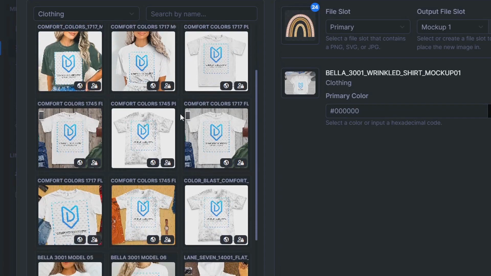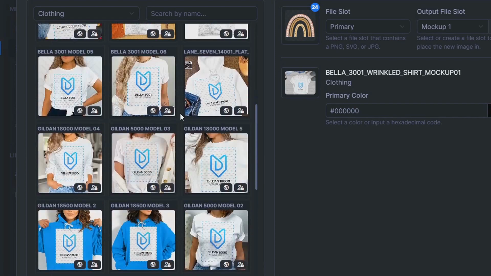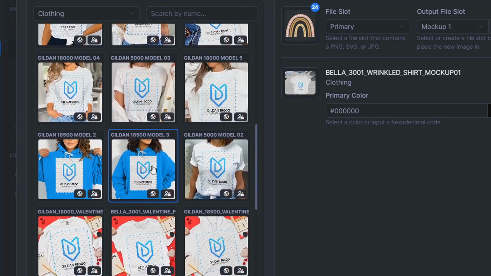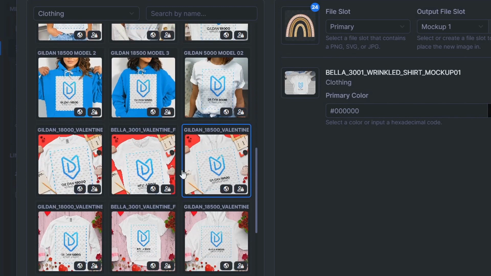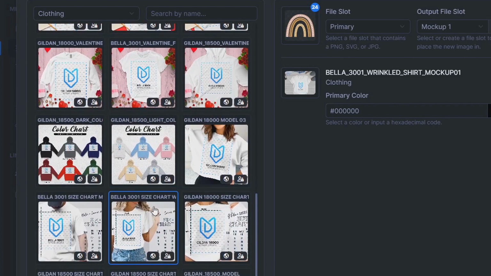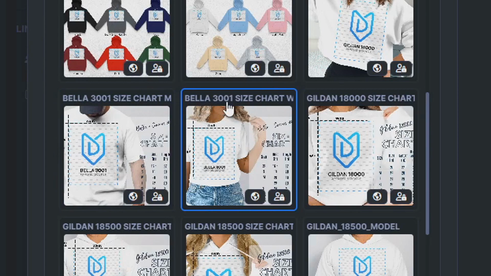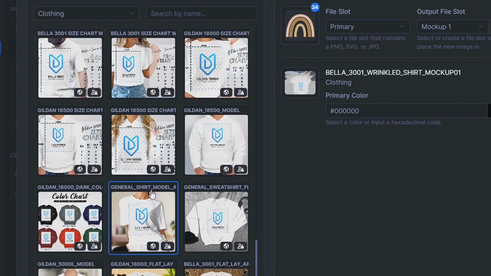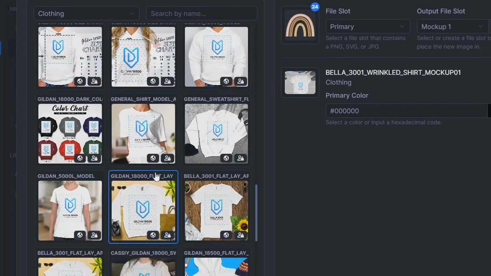It has tons of different items of clothing. If we scroll down, more and more load up. There's hoodies, there's t-shirts, sweatshirts, there's seasonal themes right here with Valentine's Day, perfect for every occasion. You always see the product names. So Bella 3001 right here, that's a very popular t-shirt to sell on Etsy, Gildan, and there's different options as well in terms of mockups.